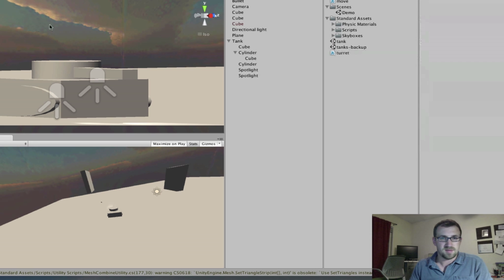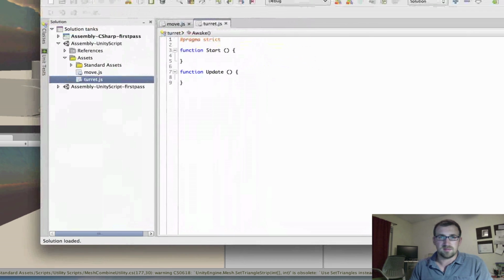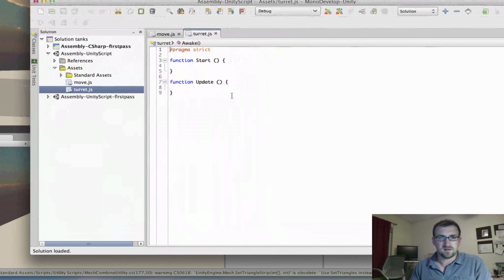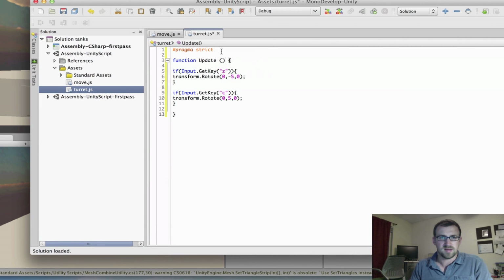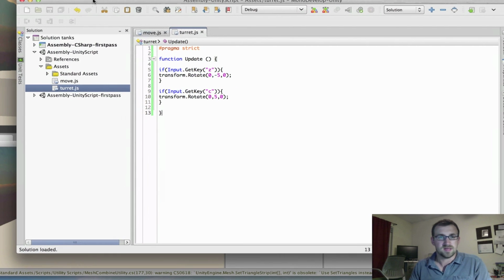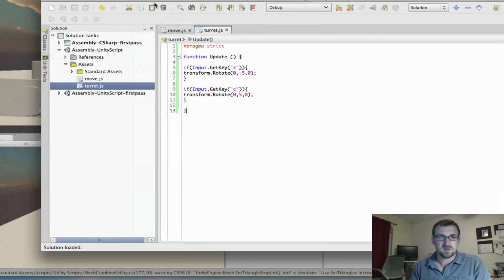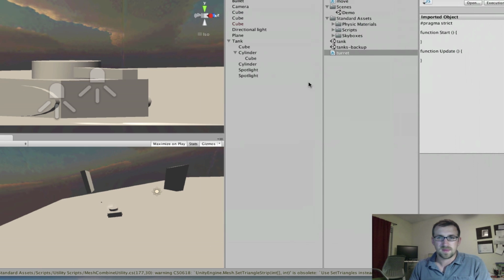Go back to our game. I'm going to double click on my turret. It's going to open MonoDevelop by default, and I'm just going to paste over that, and I'm going to save. So there we have our script without spending too much time. So the GitHub link is in the video description. So just click that link, find the turret script, and you're good to go.